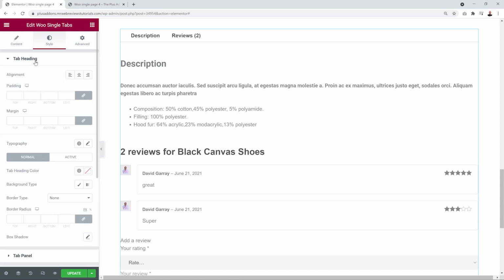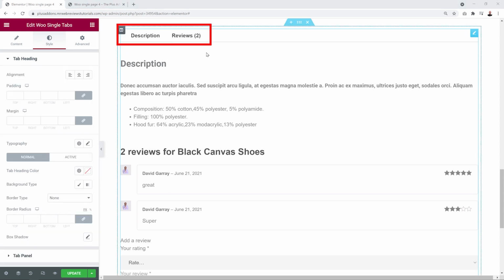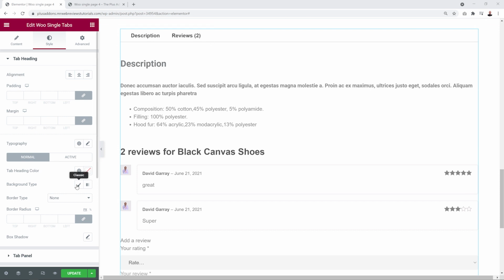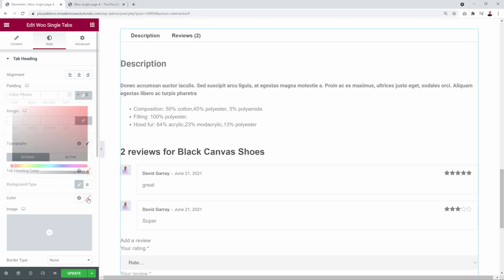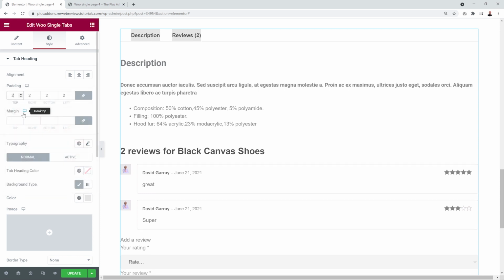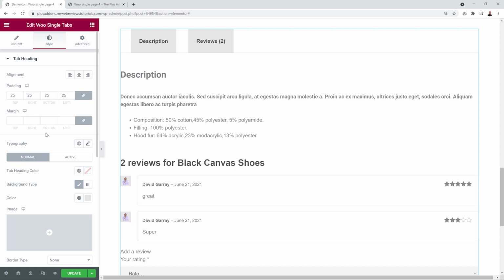So we have the tab heading. So that's basically this section here on top. So we can change the background color. So let's add a color for now, maybe some gray color like this. We can add a little bit of padding all around it, maybe just like that. And then you can set an active color as well.